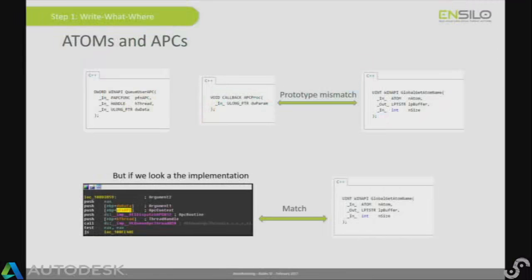But if we take a look at the underlying implementation of QueueUserAPC, we can see that it actually uses the undocumented system call NtQueueApcThread. Instead of passing our pfnAPC, the APCProc, it passes a pointer to RtlDispatchApc. This function is found in all Windows processes, and it will actually dispatch our APC call.